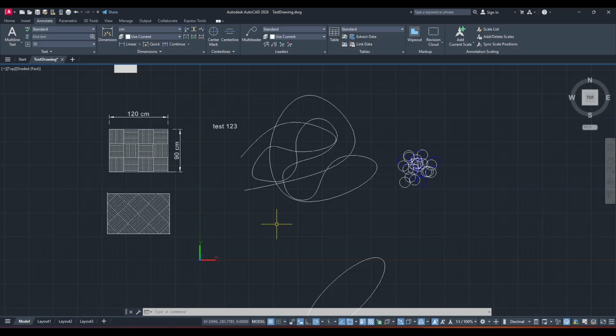To recap, you can hide the grid by typing GRIDMODE and entering 0, by pressing F7 on your keyboard, or by clicking the grid display icon on the status bar. Use whichever method fits your workflow best, and enjoy a cleaner, distraction-free workspace.